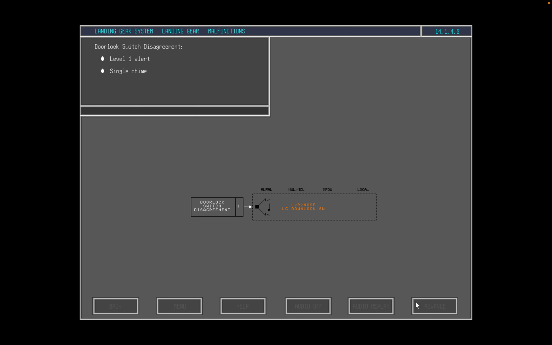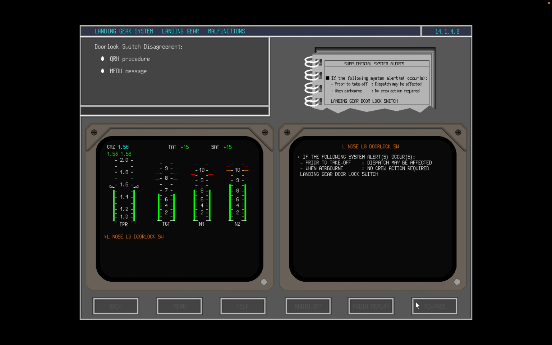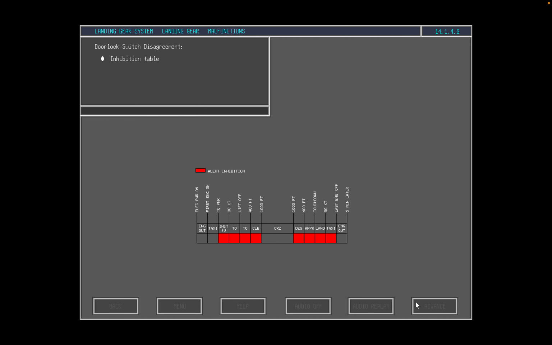A door lock switch disagreement will give rise to a level 1 alert. Prior to takeoff, dispatch may be affected, and when airborne, no crew action is required. The alerts associated with the landing gear door lock switch are inhibited in the phases of flight shown.